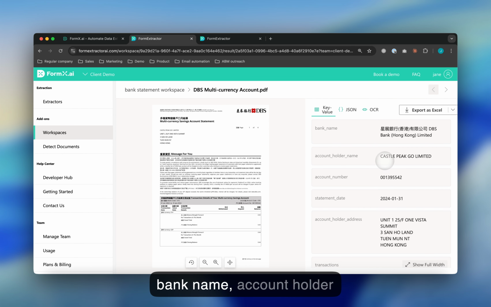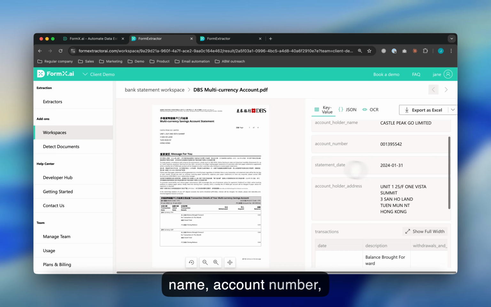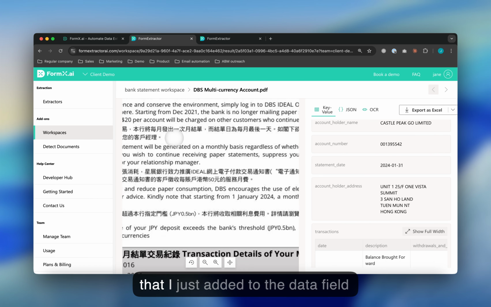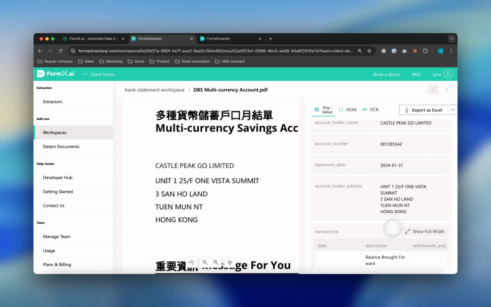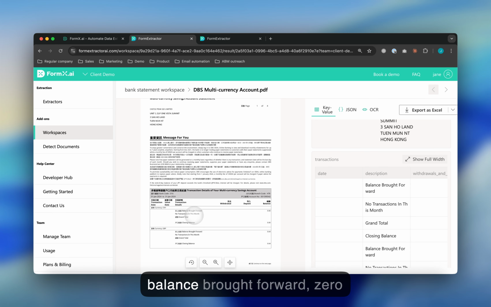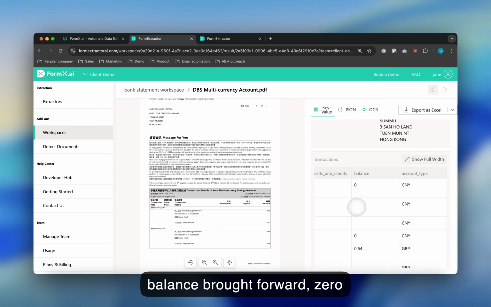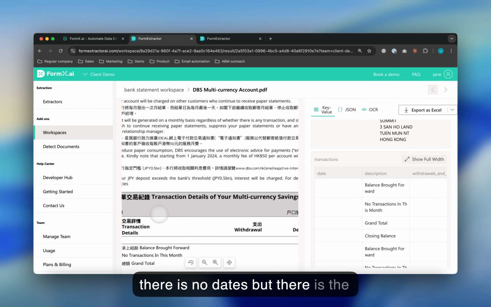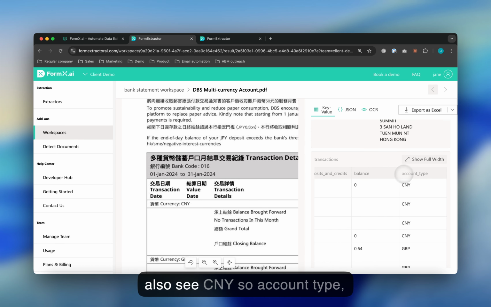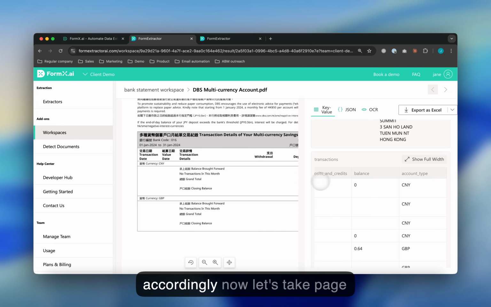You can see the bank name, account holder name, account number, statement dates, etc. And you can also see the account holder address that I just added to the data fields earlier. Now you can also see balance brought forward, 0. There are no dates, but there is the currency here, CNY, and you can also see CNY here. So account type, this is just because we were naming it this. If you want to change the name, you just need to go back to the data fields and update that accordingly.